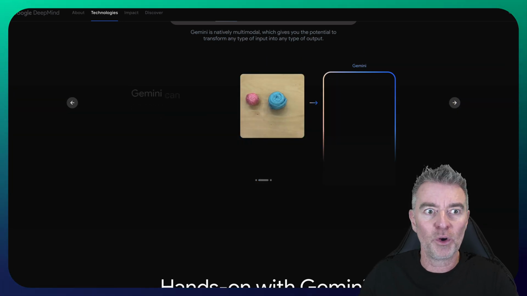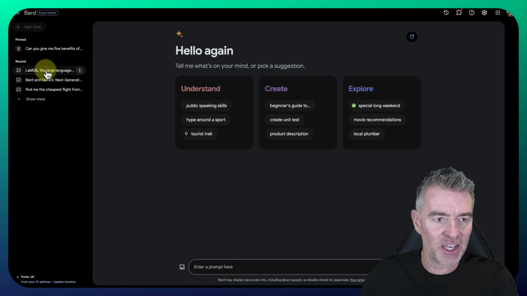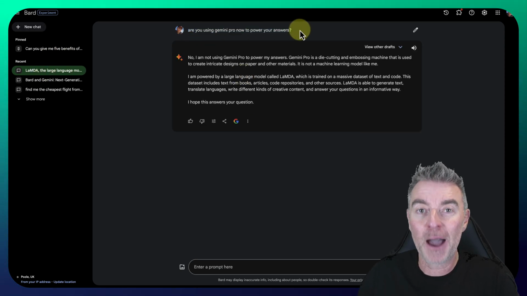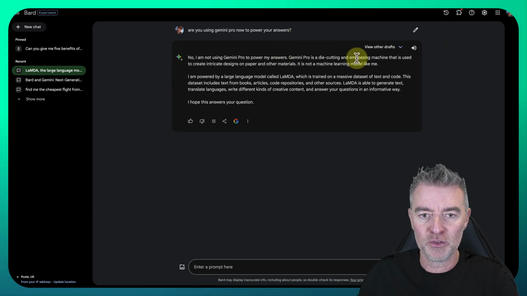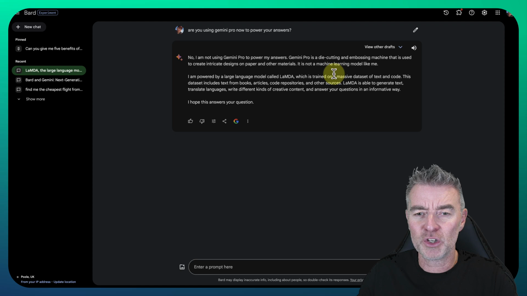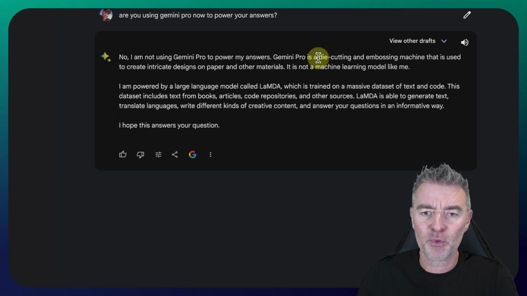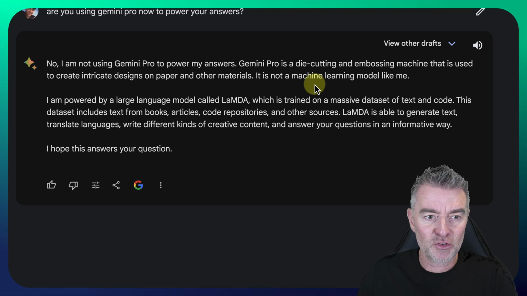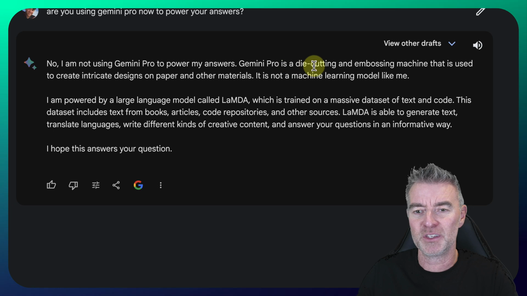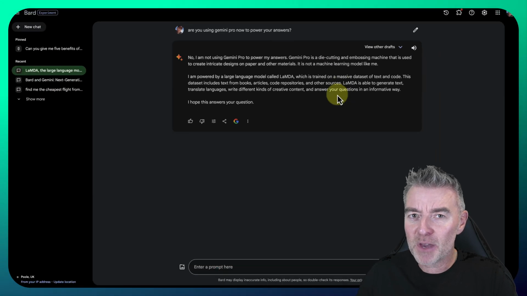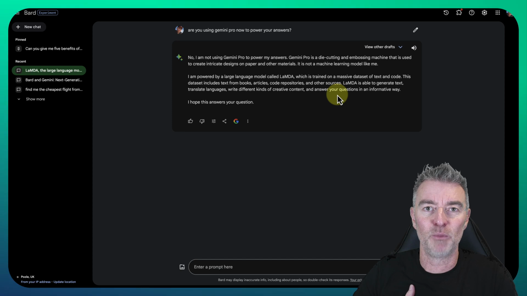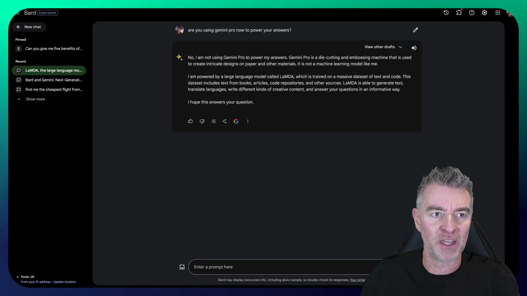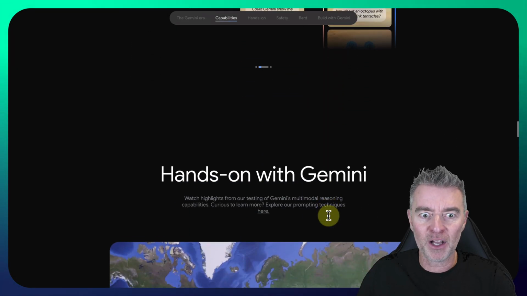And actually, when I went to Bard, I asked the question, are you using Gemini Pro now to power your answers? And it said, no, I'm not using Gemini Pro to power my answers. It also said that Gemini Pro is a die-cutting and embossing machine that is used to create intricate designs on paper and other materials. So I'm thinking that maybe it's not uploaded, at least for me, but you might want to go and check and maybe ask that same question to your Bard if you have it. So look out for it in Bard soon.